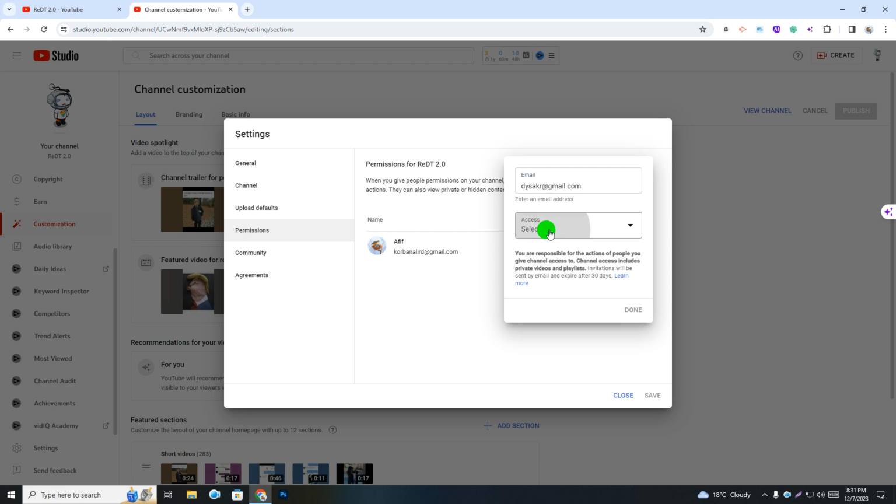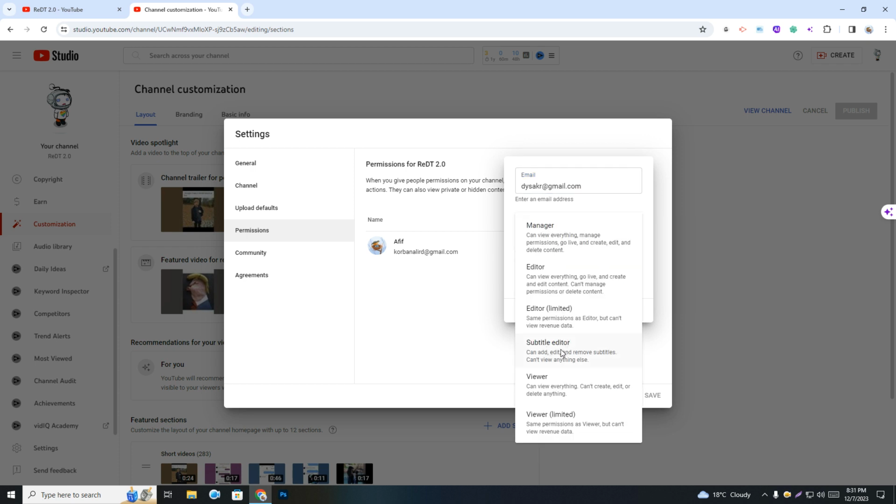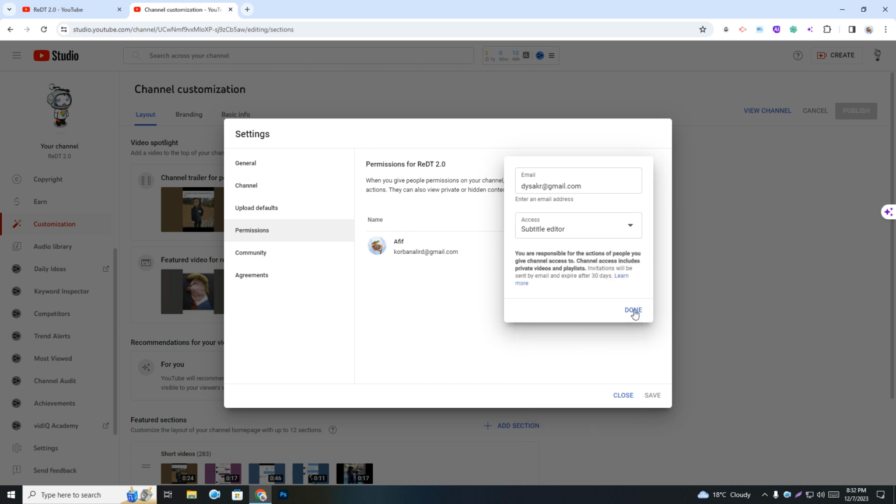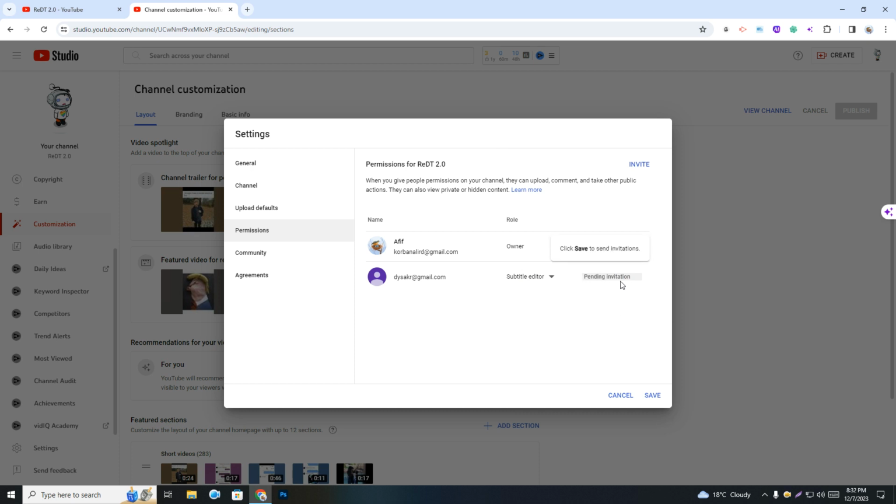gmail.com, and access. You can see the option subtitle editor: can add, edit and remove subtitles, can't view anything else. So when you make someone a subtitle editor, that person can only add, edit and remove subtitles, nothing else. So simply choose them and click done. Okay, so pending invitation, this user will get this email. Once that person clicks on the link in your email, then it will be approved.